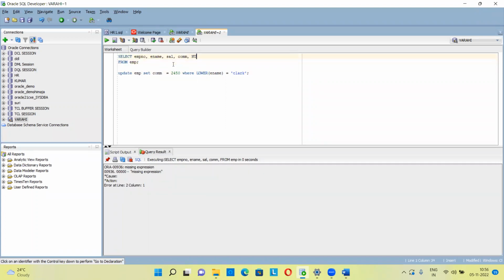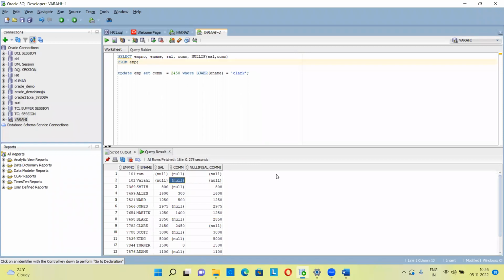Okay, so now I'm just writing NULLIF salary, commission. Nothing else I'm going to do. I just want to show you what will happen if both values are equal. If the salary value and the commission value are both equal, then it will return null as the output. If not equal, then it will return only the salary value, whatever is there. Let's see this first, then we'll discuss the rest.